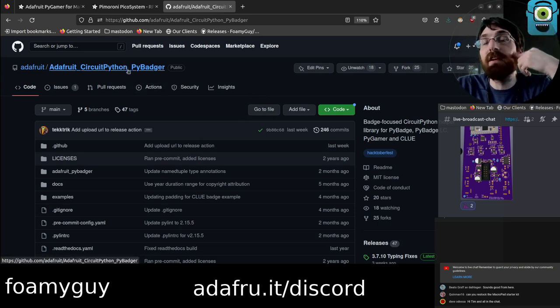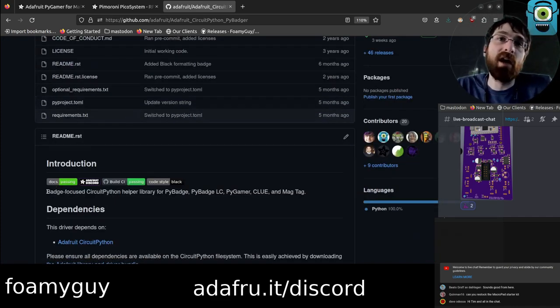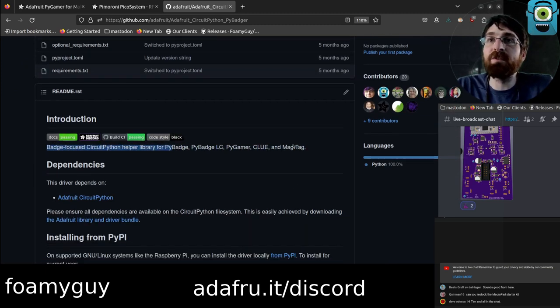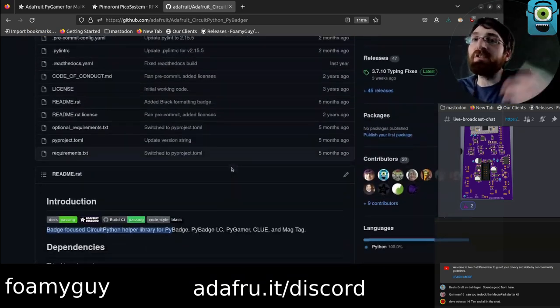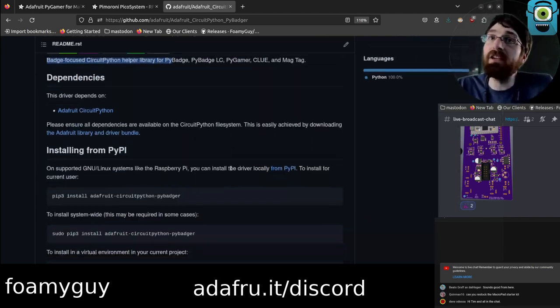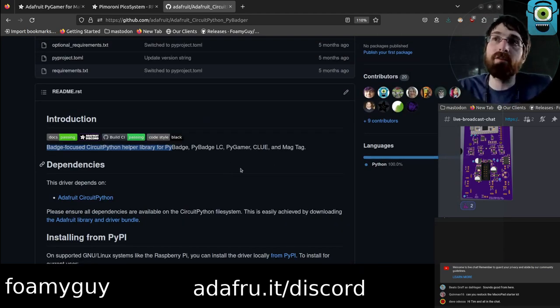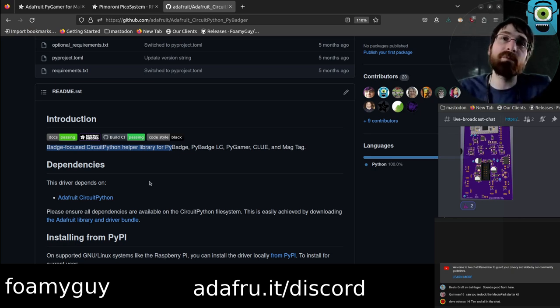One of them is not really intended for this purpose, but there is this library here called PyBadger. This is a badge-focused CircuitPython helper library. It runs on some of those pieces of hardware, like the PyGamer, the PyBadge, and a couple of other devices, and it's really meant for making an easy-to-use conference badge application. So, you know, hello, my name is whatever, right? Hello, my name is type of badge. And then you could press the button to cycle to another image, play with some other stuff on there, right?